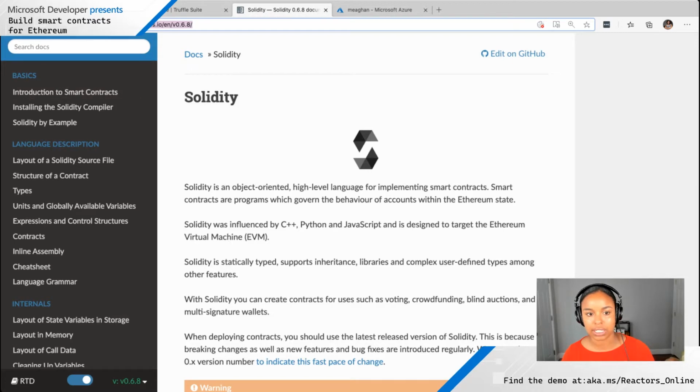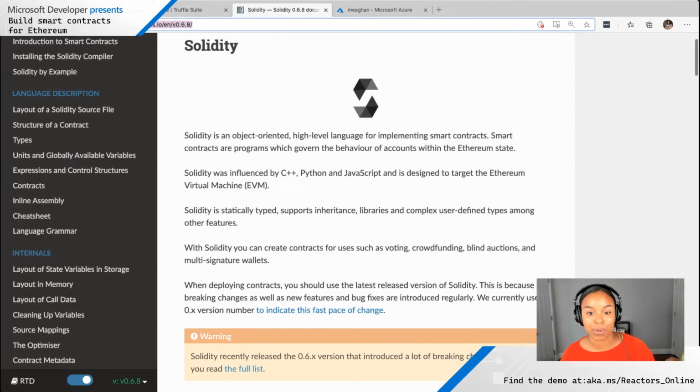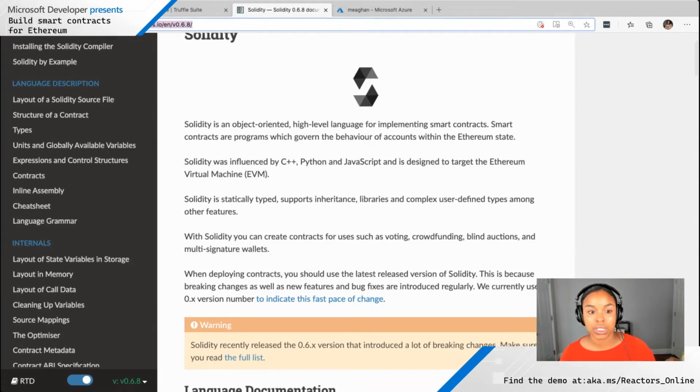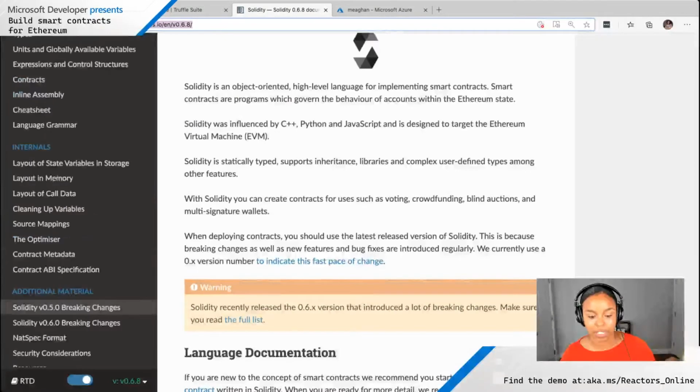I showed this last time, but Solidity is the programming language that we're going to be using to actually code these smart contracts in. It is the official programming language for Ethereum. So just to learn a little bit more, I definitely recommend checking this site out.